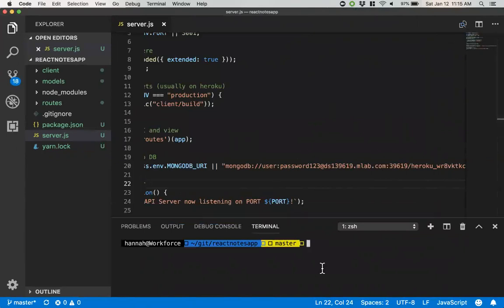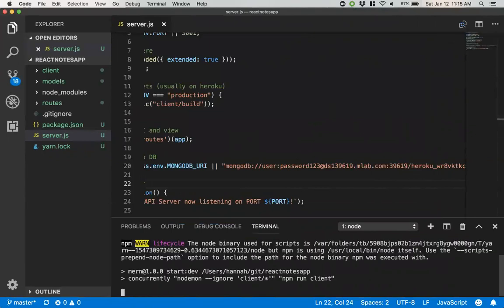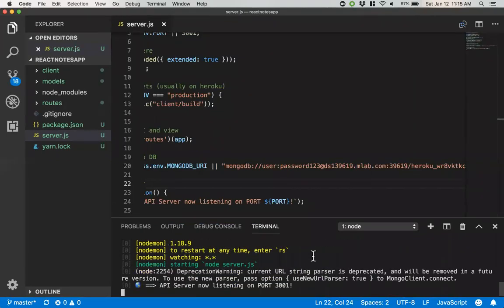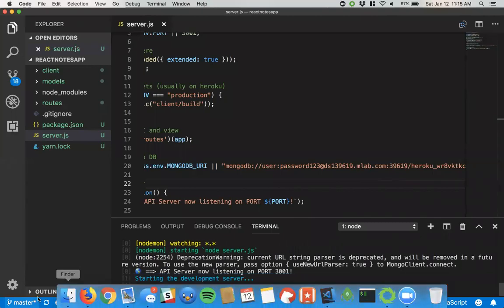So really quick, I'm going to go ahead and test this application just to make sure that it's working. So I'm going to run yarn start in my terminal. I didn't get any errors, so that's a good thing.